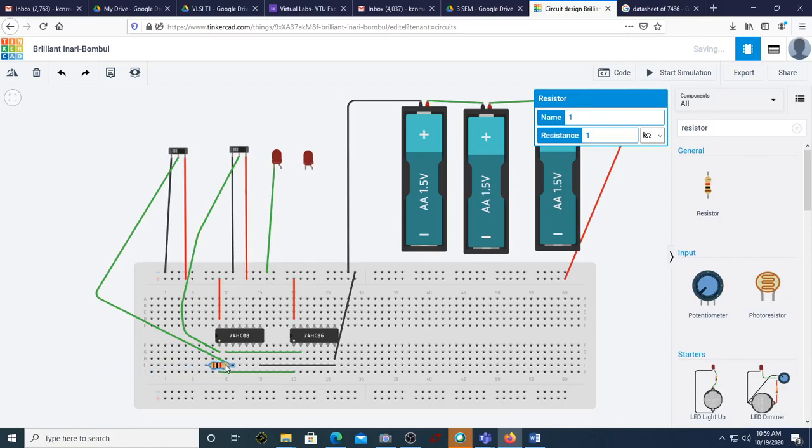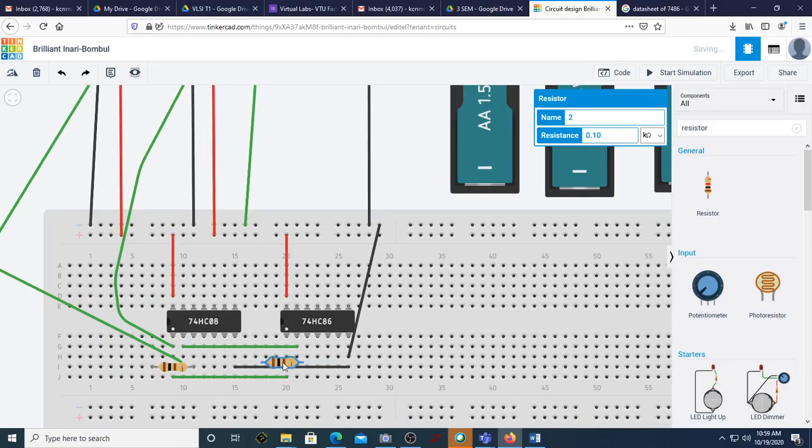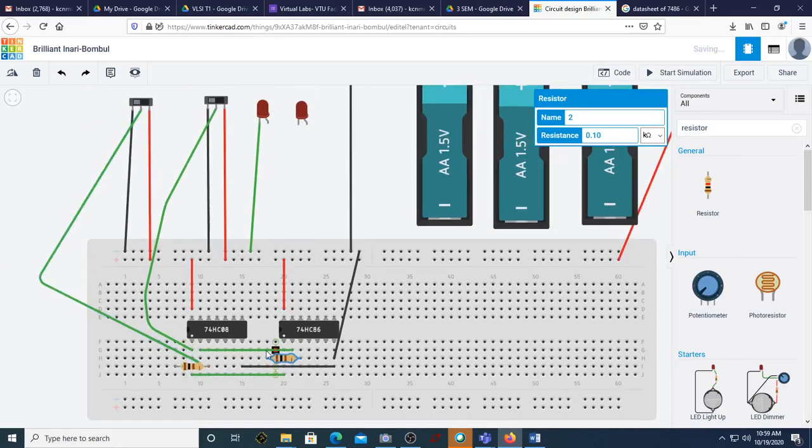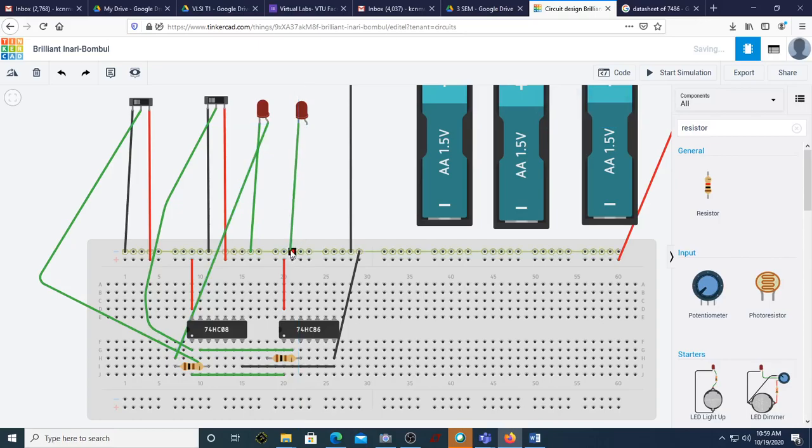You can see I'm connecting it to pin number 3 here, and let me make the resistance value... you can see this is 1 kilo ohm. You can make it 0.1 k, that means 100 ohm. Let me have one such resistor. Control C, Control V, I will have it for the sum output. This is my carry output and this is my sum output. I will connect it here, and again this will go to ground. This is ground, and this is my anode going to the sum.